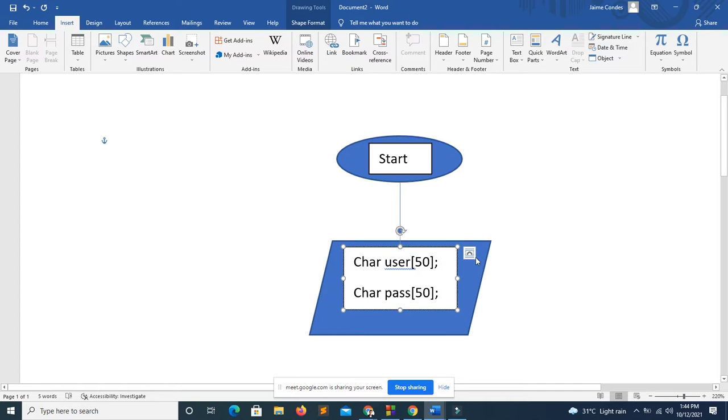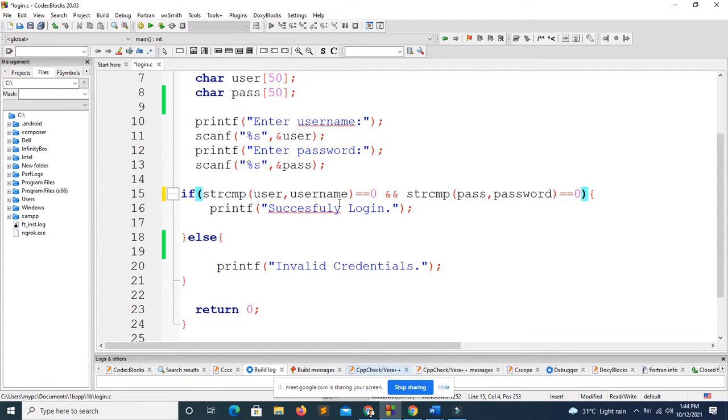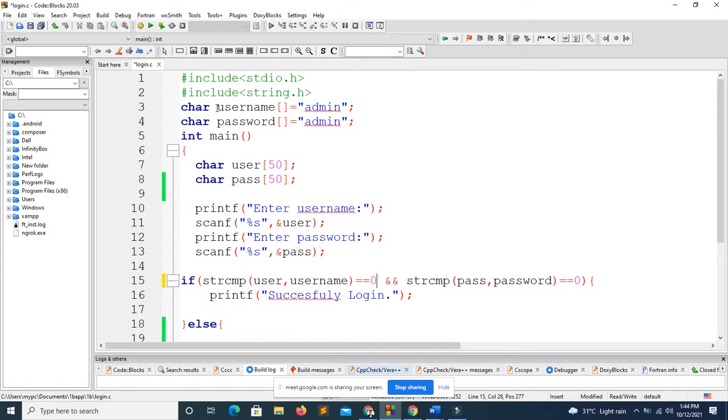Okay, so we have the input. And then after that, we now have the process. Okay, the processing. The process here is, we need to compare the two variables. Sakto ba? The predefined username, admin, and the user input, user. Okay? So, ang ating butang diya sa ato process.